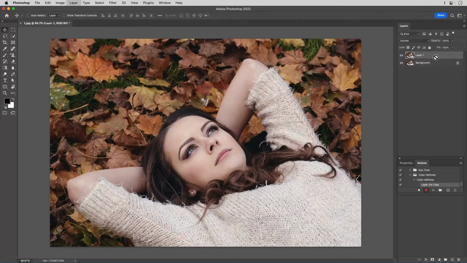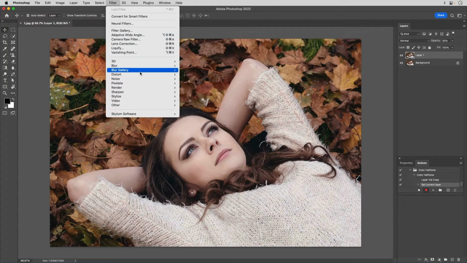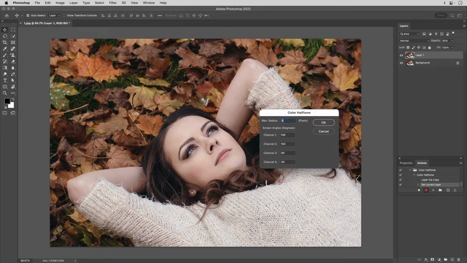Duplicate the image. The shortcut keys are Ctrl and J. Set the opacity to 30. Filter, Pixelate, Color Halftone. Enter 20 for max radius. Enter 120 for all channels.